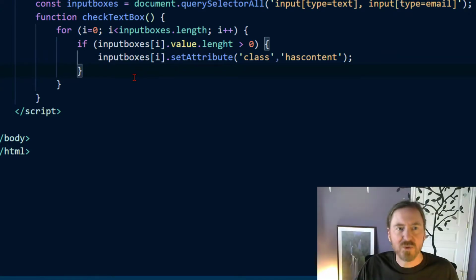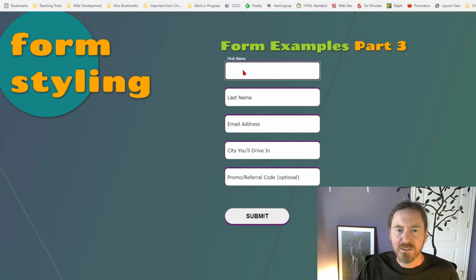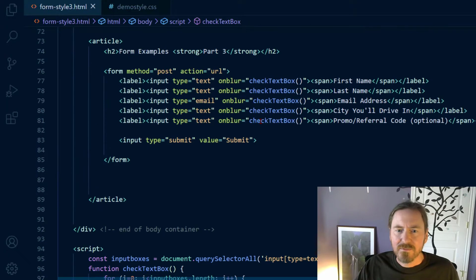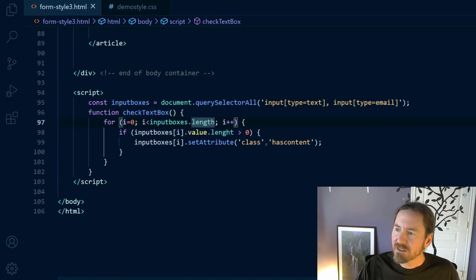Let's press Control S to save, even though I think I'm auto-saving. Refresh. So if I click on this box, of course my label still does what it's supposed to, but if there's some content in there, oh, we still need to make sure that that's getting saved. So let's make sure we're getting everything proper. Let's see, on blur, my function is checkTextBox, capital T, capital B. That looks pretty good there.